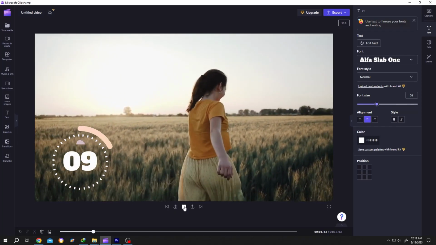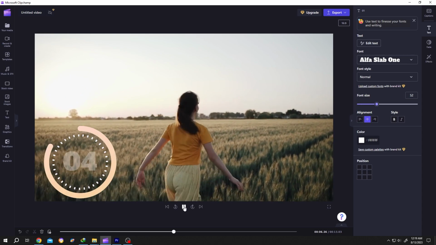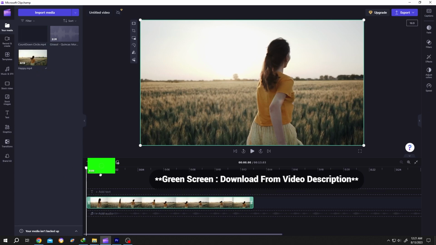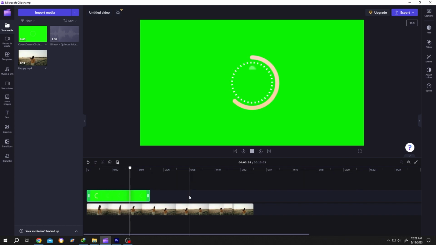So guys, how to make this countdown timer in Clipchamp? It's really simple. Bring the footage to the timeline, then the green screen video. Let's see what we have inside the green screen. So this is our empty countdown template.